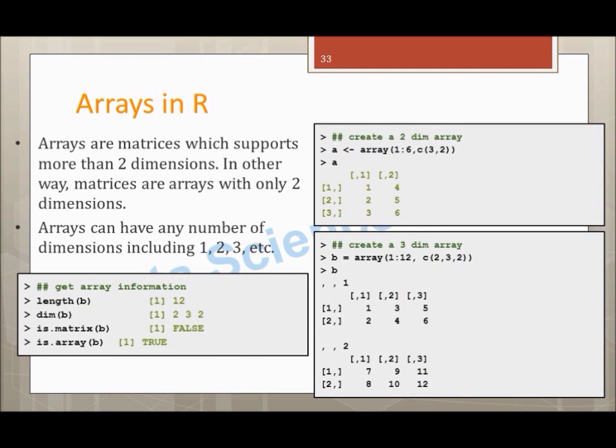So far we talked about vectors, which is one dimension. We also talked about matrix, which is two dimension. And if you wanted to go beyond two dimensions, you can actually use arrays in R. So arrays are the matrix which supports more than two dimensions.